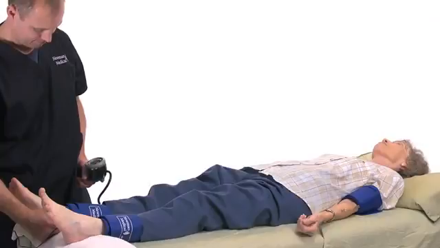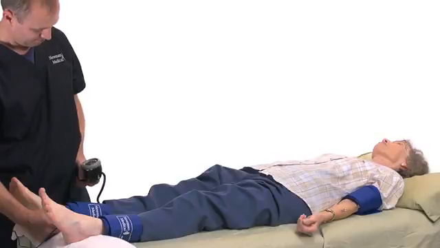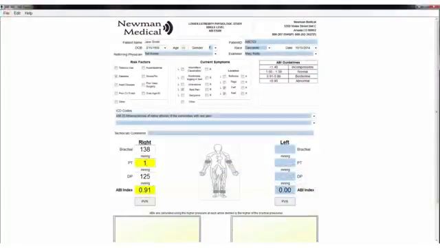Place the Doppler probe on the PT artery behind the inside ankle bone. Obtain the pressure by the same method used on other sites. When you hear the Doppler signal return, note the pressure on the gauge and enter it in the PT field. If you are satisfied, release the pressure from the cuff.